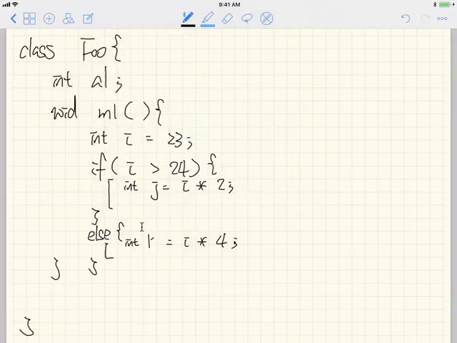Okay? Now, let's understand what's going on over here. This is how you should understand that. We have this line of declaration over here. So I is going to be visible to the rest of the same method, M1.